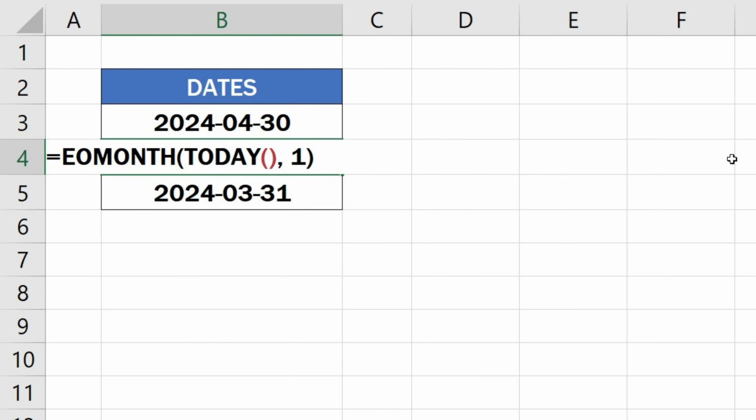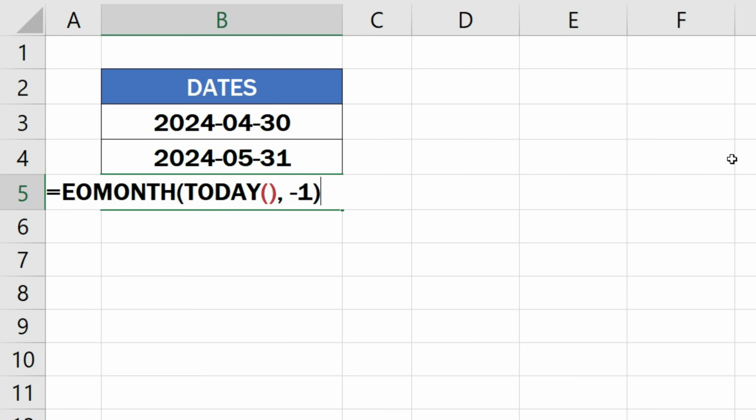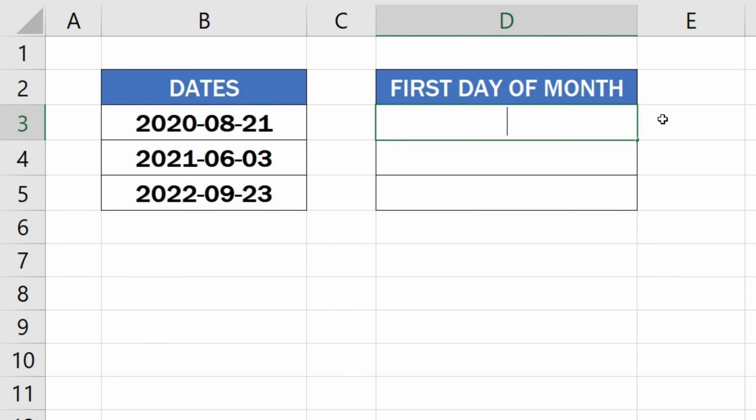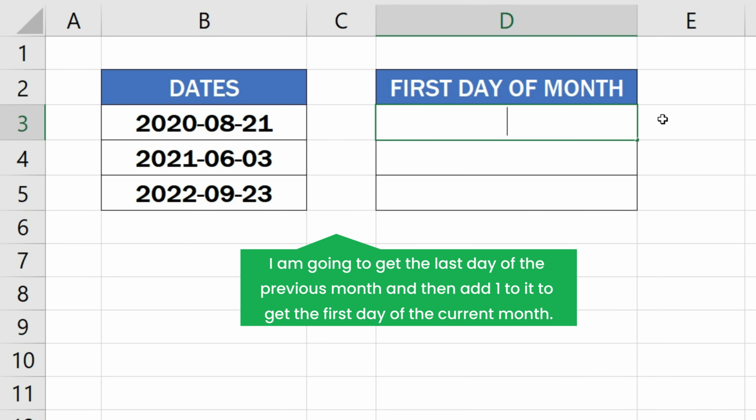This EOMONTH formula will return the last day of the next month, and this EOMONTH formula will return the last day of the previous month. I am going to get the last day of the previous month using the EOMONTH function and then add 1 to it to get the first day of the current month.